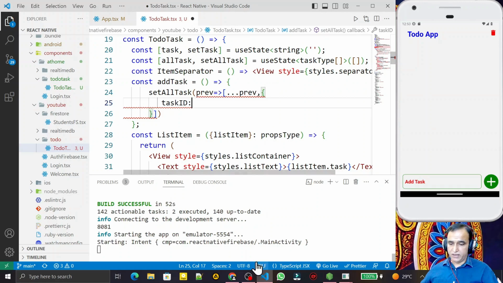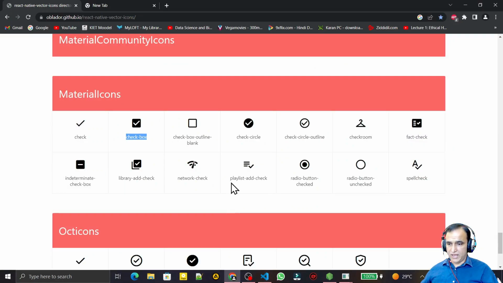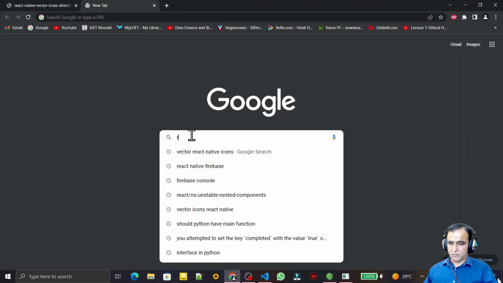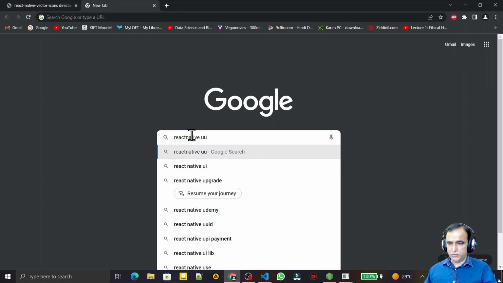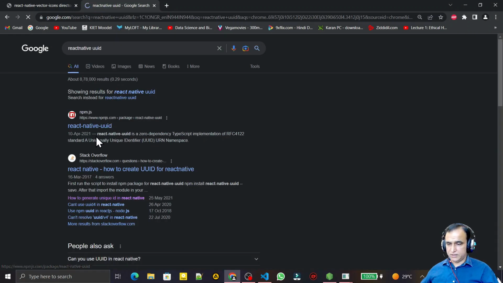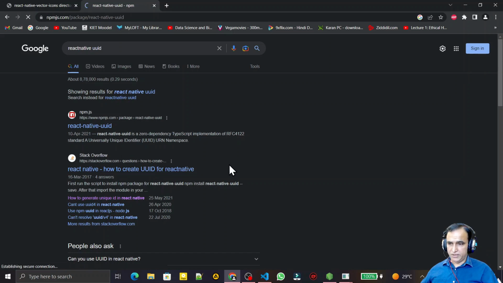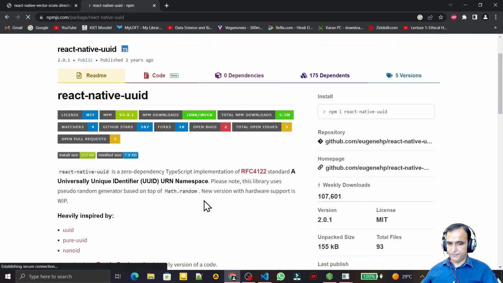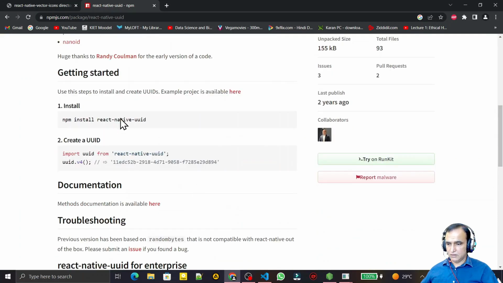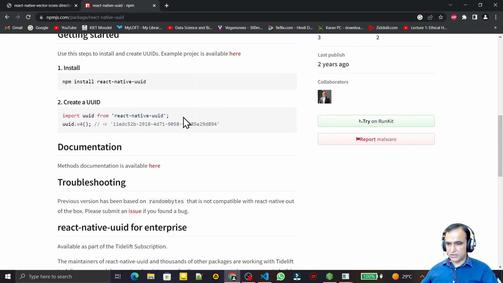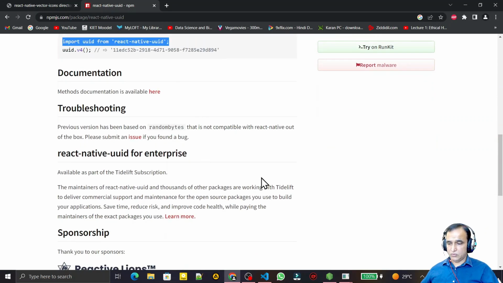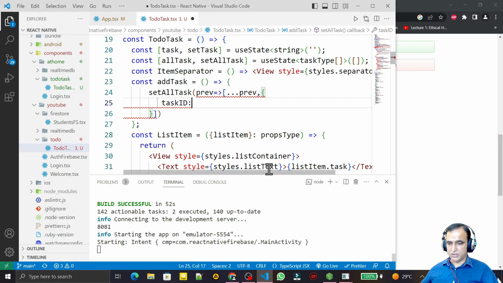For that I need to install one library called React Native UUID. Remember, in this application you just click here and install this library. It's a very famous library. Just copy and install it this way, import it this way, and use it. It's very simple. I have already installed it. Installation is very simple, just copy, paste and install here.